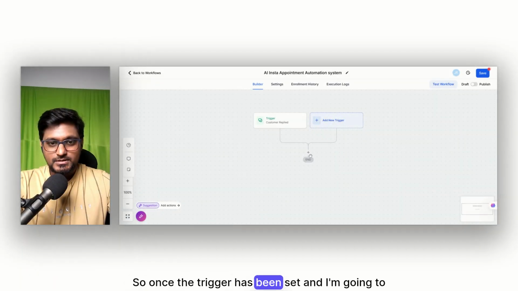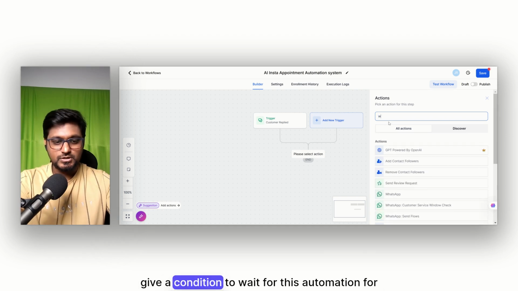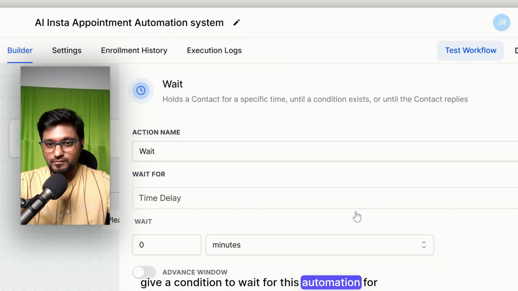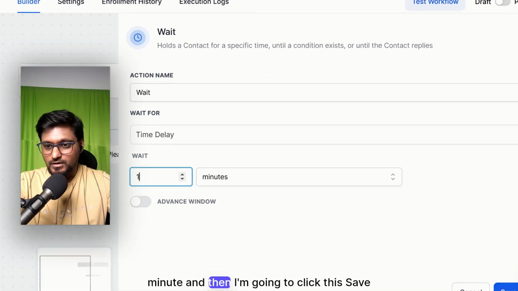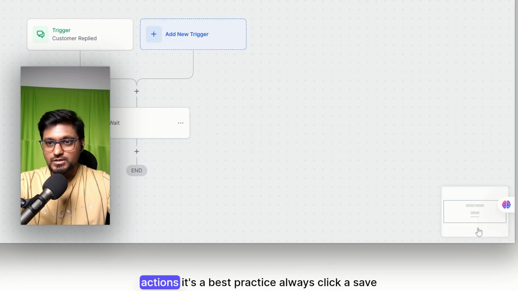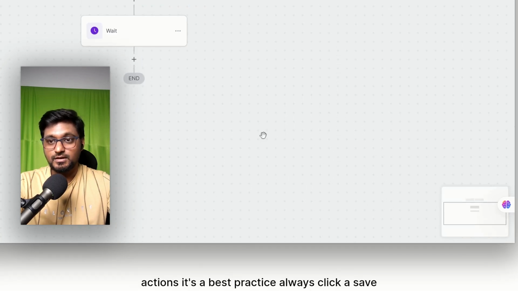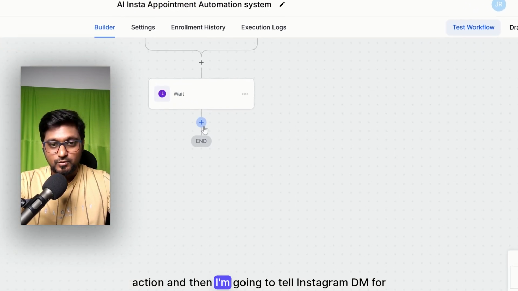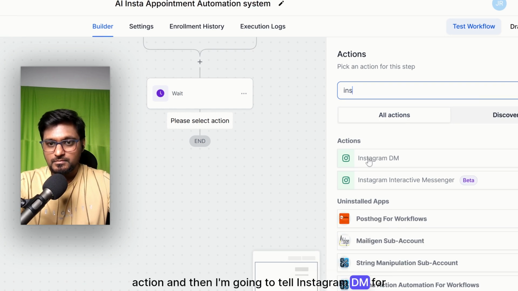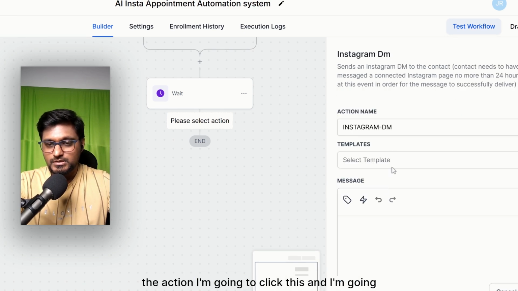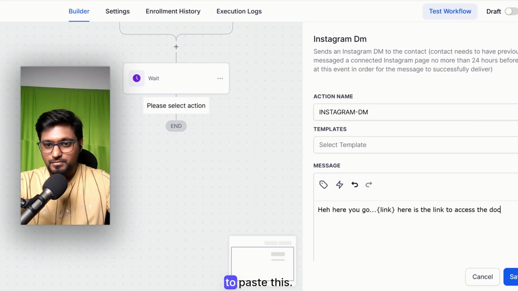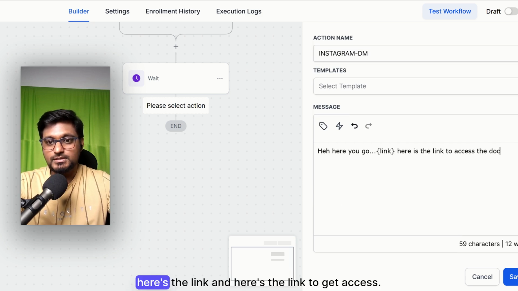Once the trigger has been set, I'm going to add a condition to wait for 1 minute, and then I'm going to click save action. It's a best practice to always click save action. Then I'm going to choose Instagram DM for the action. I'm going to click this and paste the message here: here's the link, and here's the link to get the access.